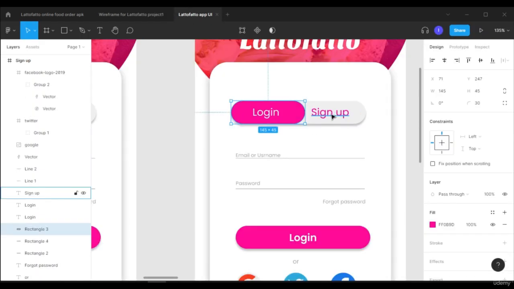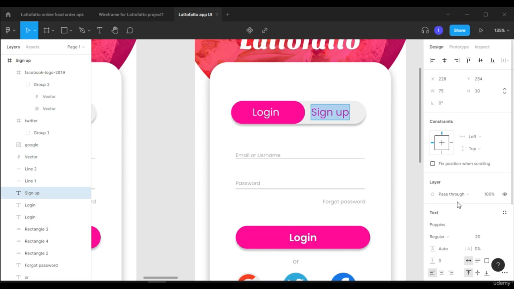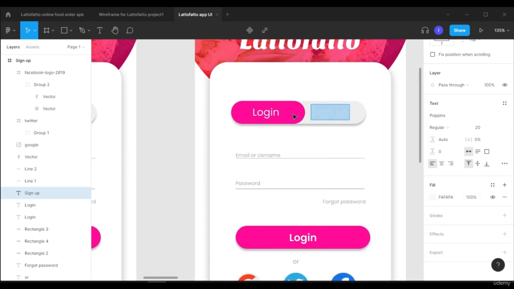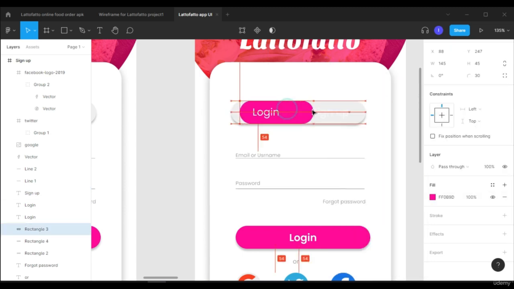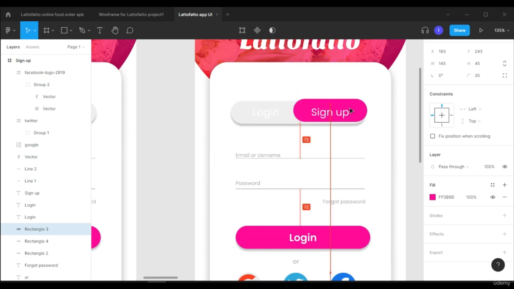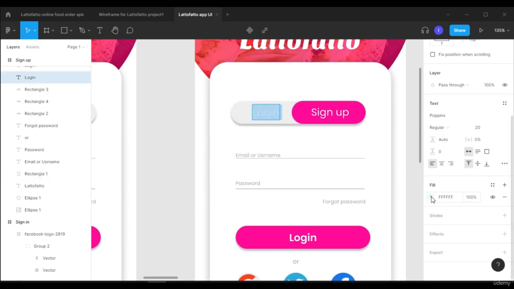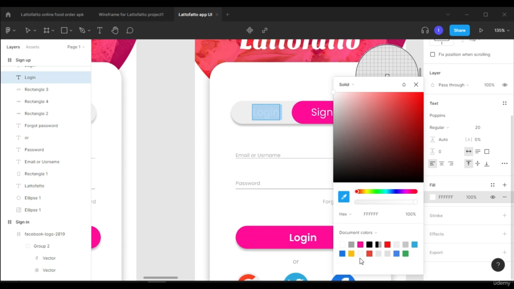Okay, first let's change the color of this font. Currently it is kind of lavender color, so let's make it white and let's move this rectangle to the right side. Okay, it is adjusted now, so let's change the color of the login. Currently it is white, let's make it this color.